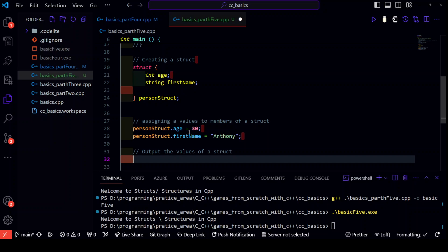So let's compile this and see what we'll get. Okay, our code has compiled. Now let's run it and see. As you can see, we have 30, and then the name is Newton.